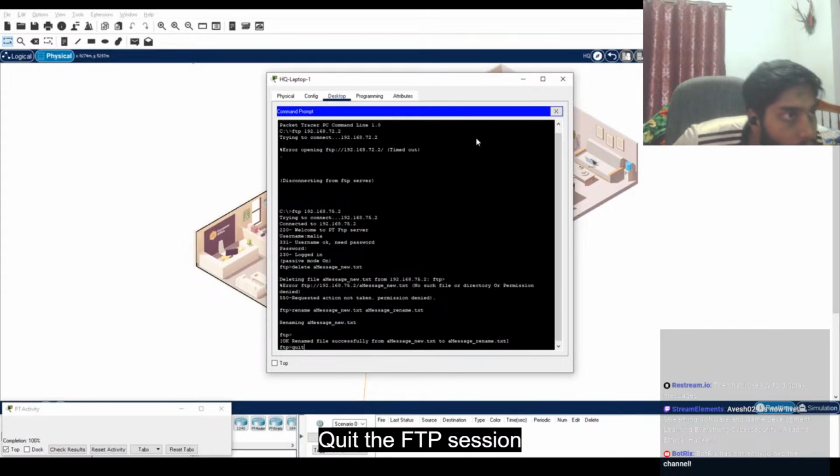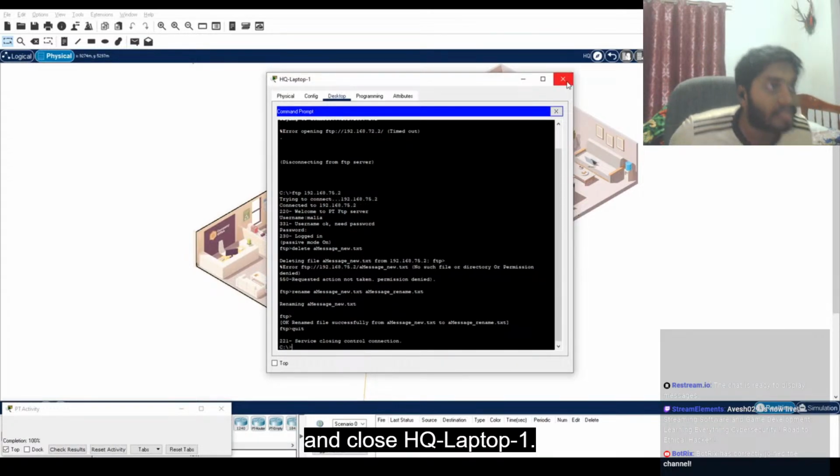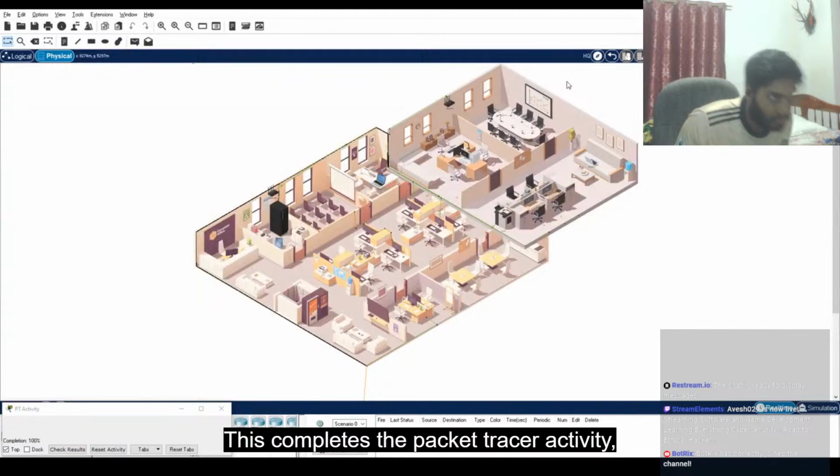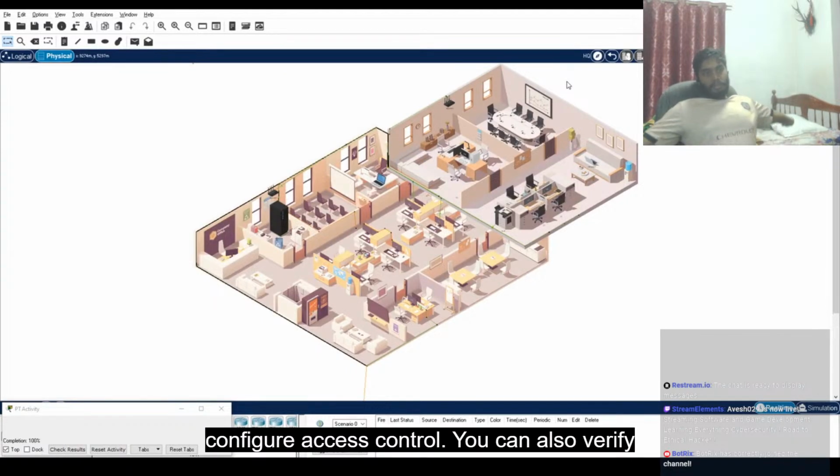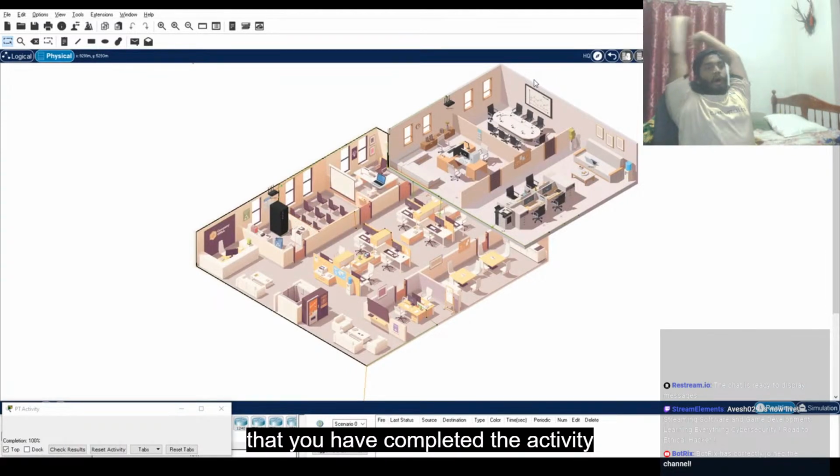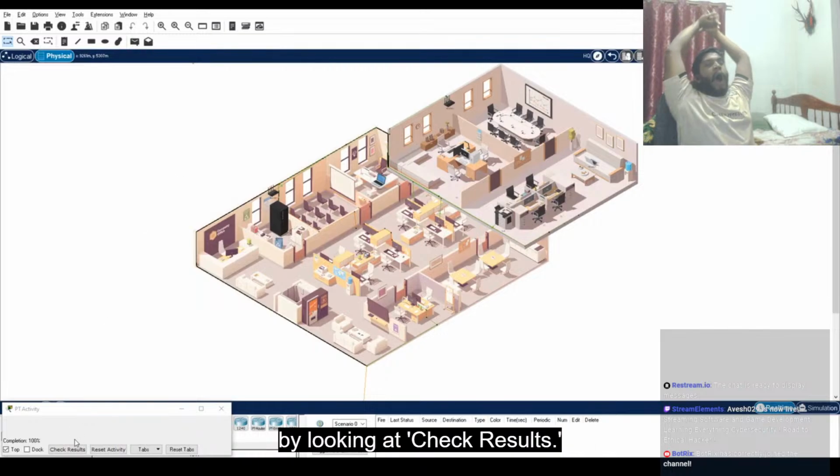Quit the FTP session. Close the HQ Laptop 1 screen. This completes the Packet Tracer activity, Configure Access Control. You can also verify that you have completed the activity by looking at Check Results.